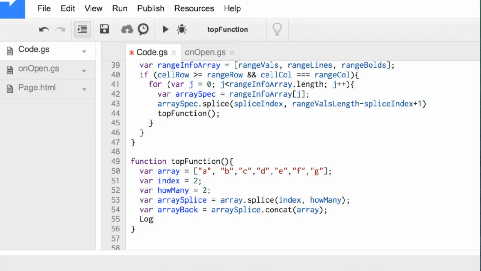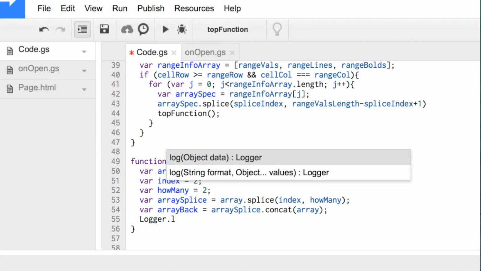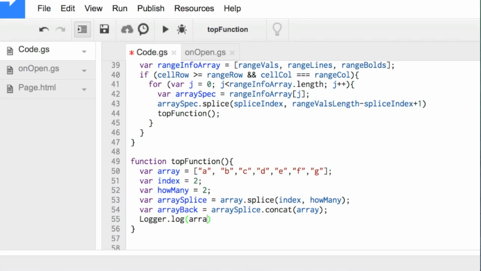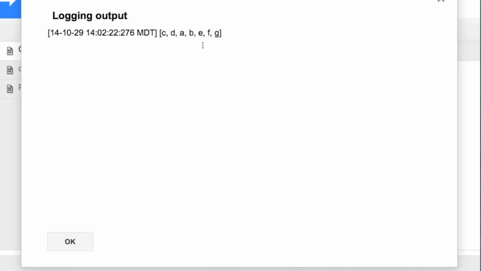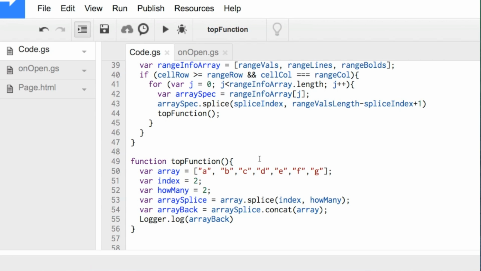And let's log it to see what it does. We'll type in array back. And then we will run our function and press command return. Now look, we've got C, D, A, B, E, F, G, which is exactly what we want.